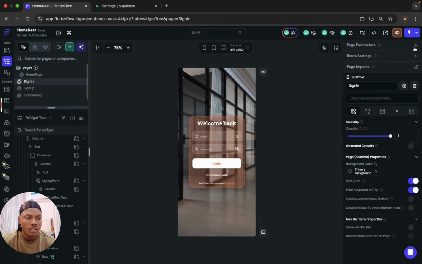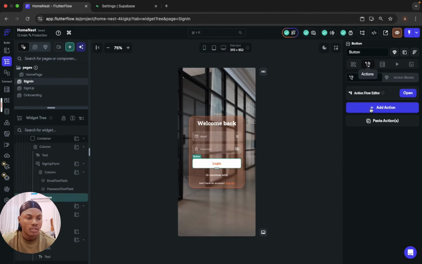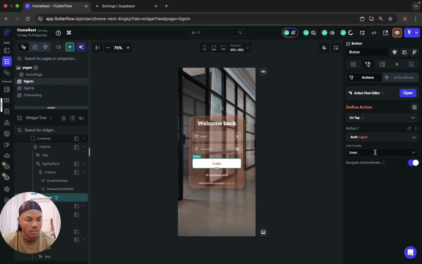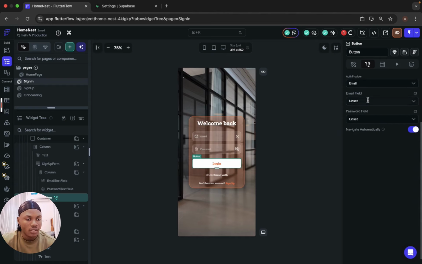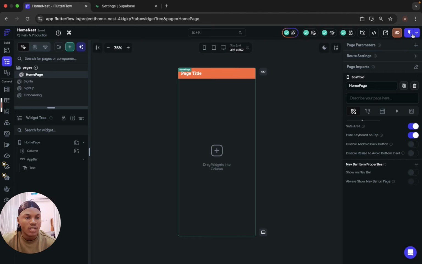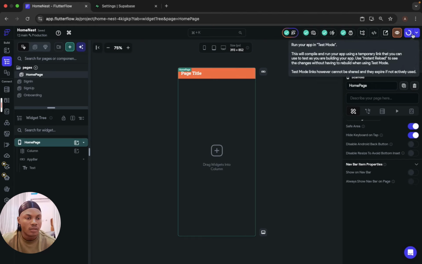So in the sign in page as well, on top of this button is going to log us in, login. So the auth provider is email. The email field is going to be the email text field, and the password field is going to be the password text field. So it's going to navigate us automatically to the home page. So let's go ahead and then test our app and see how it works.